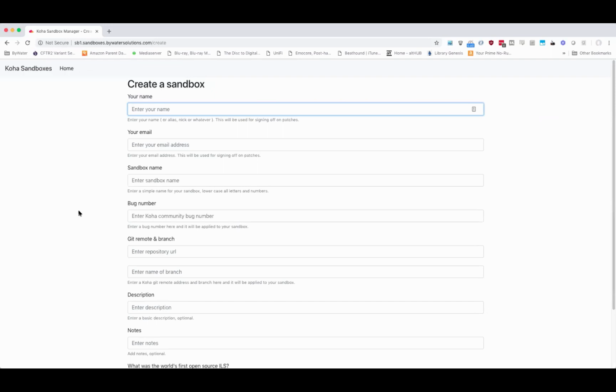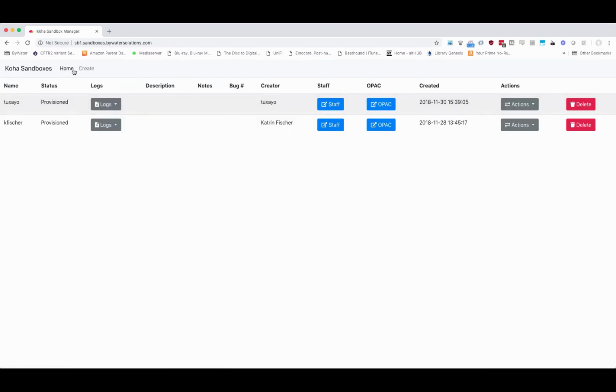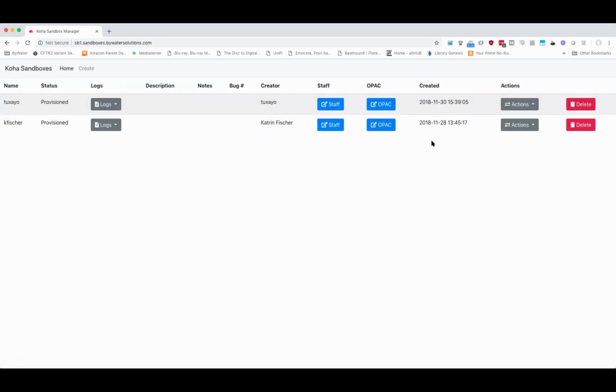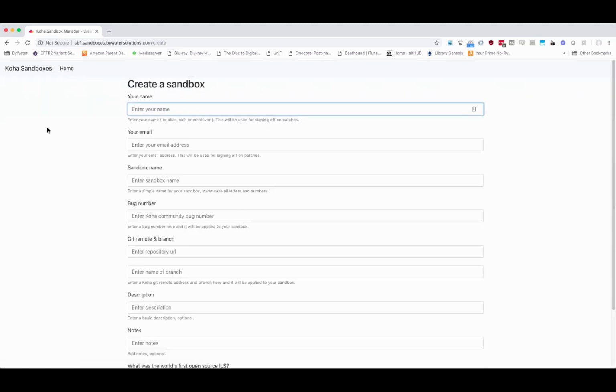Now, I will note there is an actual limitation to the number of sandboxes that can exist at a time, because otherwise it would just fill up the memory of the server and then nothing would work. I believe the limit is 10 right now, or 15. Once it hits the limit, this create button will no longer take you to the create page. And at that point, you'll need to find an old sandbox that somebody's not used in a while, or get permission and just delete one of the old ones so that you can create a new one. So if we go back to create, it's pretty simple.